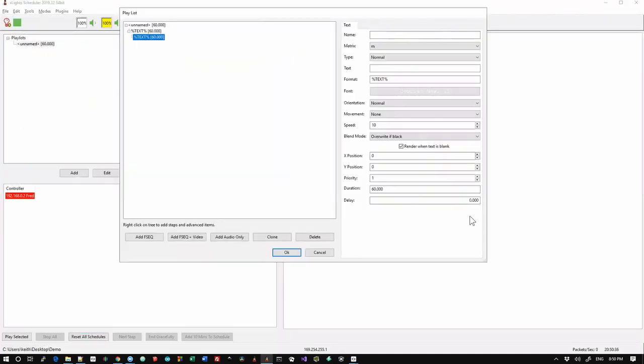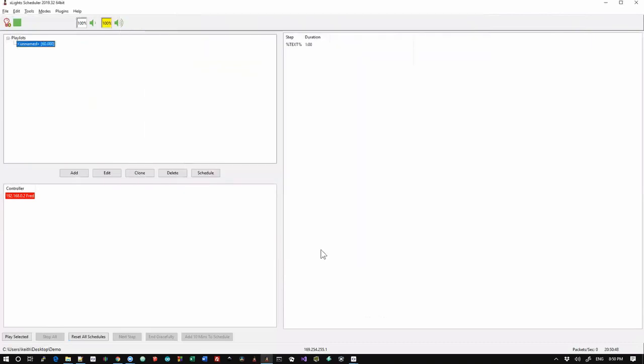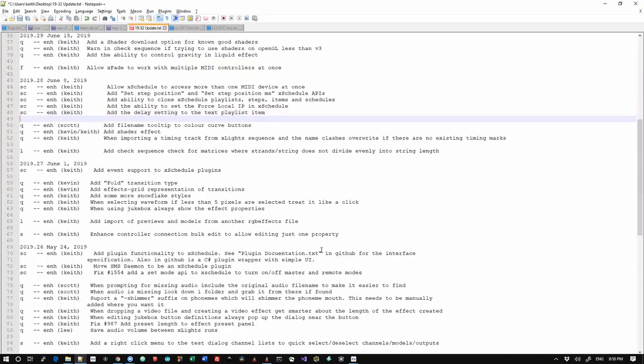Previously, there was not a delay here. You couldn't set a delay and say, I don't want to display this until a certain distance into a step. And so that's been remediated and added back in.